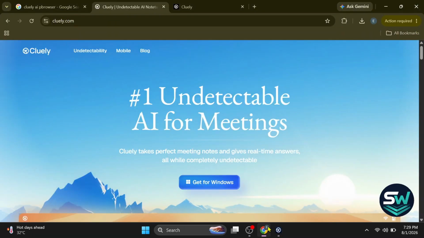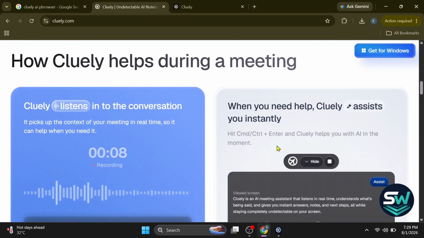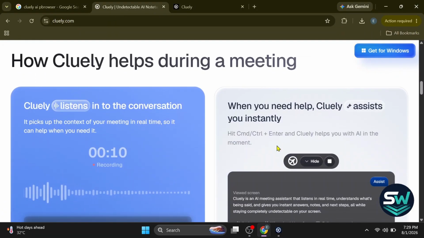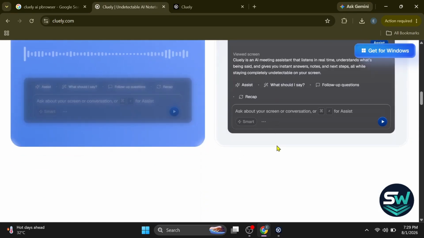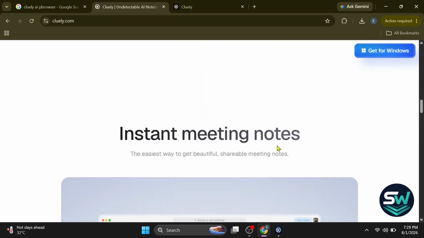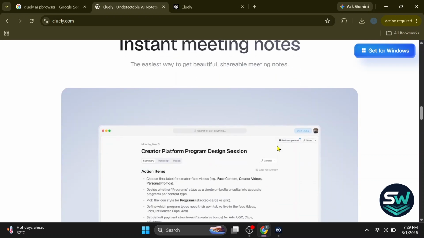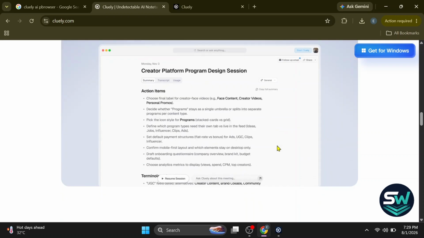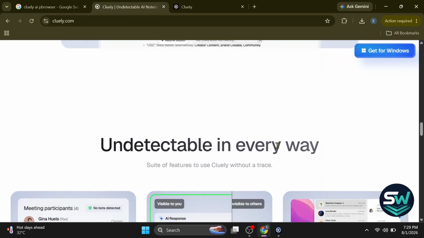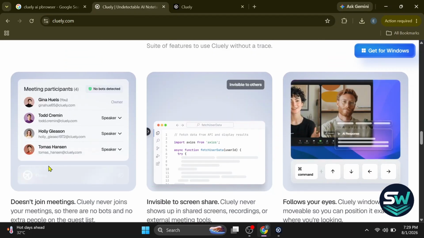That's basically how you use Cluely AI for interview preparation. If you're only preparing for one interview, the free plan may be enough. However, if you plan to use the tool regularly, consider checking the paid option. Also, if the interviewer asks you to share your screen, make sure you enable the undetectable mode as Cluely does not appear during screen sharing.